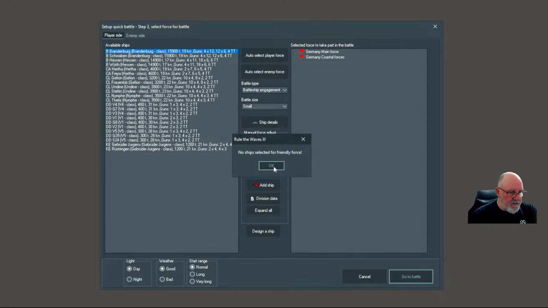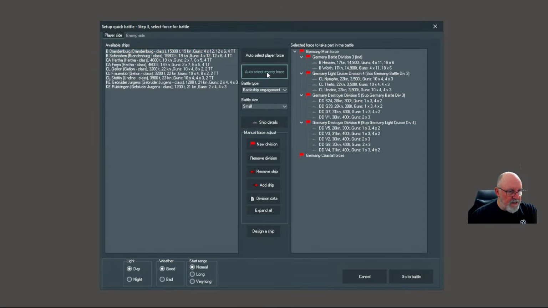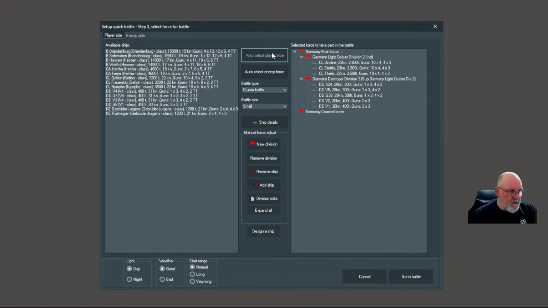No ships selected for friendly force. Okay, I'm just going to auto-select. Actually, there's a lot more there than we thought. So that is a battleship. Let's just go to something smaller. Let's auto-select that one and auto-select for the enemy.